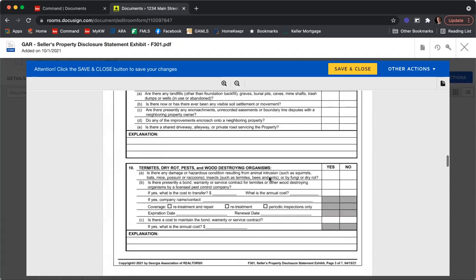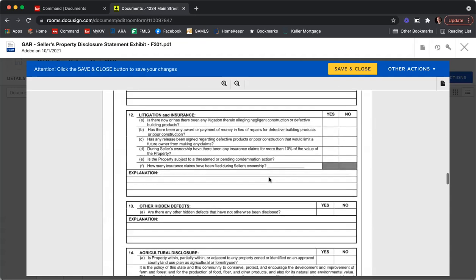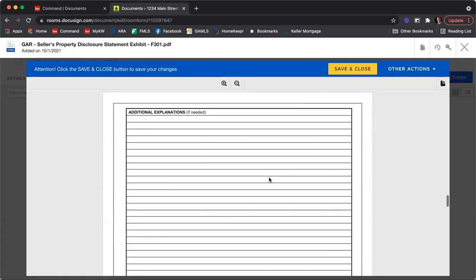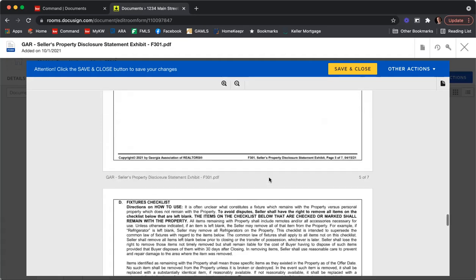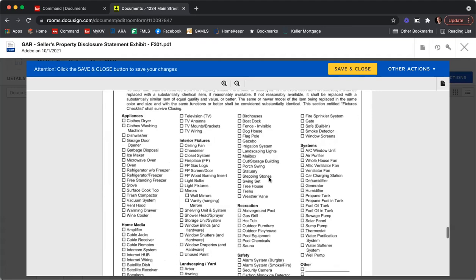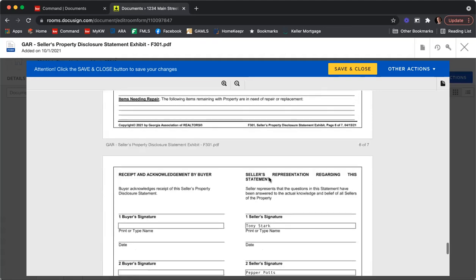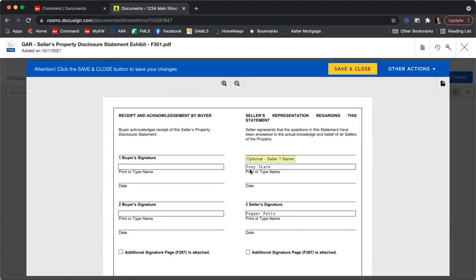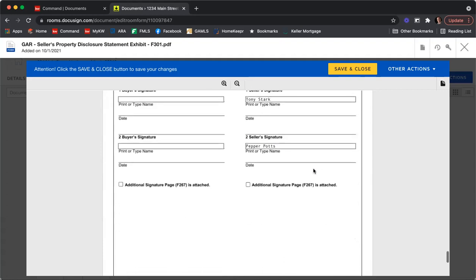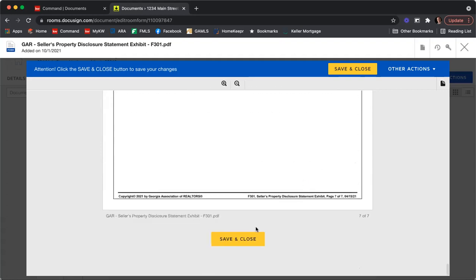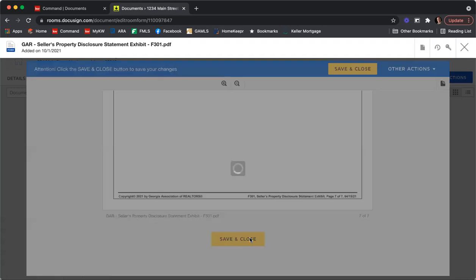So I'm just going to go through and double check to make sure that there aren't any fields that I need to fill in, but we know that all of these should be left blank because they are to be filled in and completed by our clients. So come down to the bottom, make sure that our clients' names are there. Perfect, simple enough, and click Save and Close.